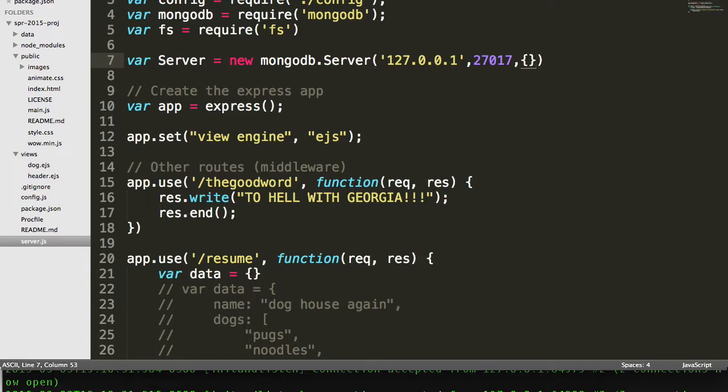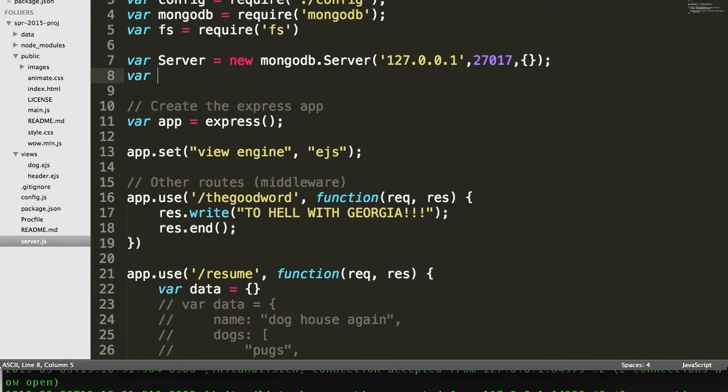And finally, there's a final parameter. It's an optional parameter where you can specify something else in there. For example, you can specify if you want to reconnect to the server if it fails to connect the first time, and if you want to give it a pool size of the collections and everything else you want to configure, you can type in here. But for now, we just leave it blank. And after that, we want to connect to a database.